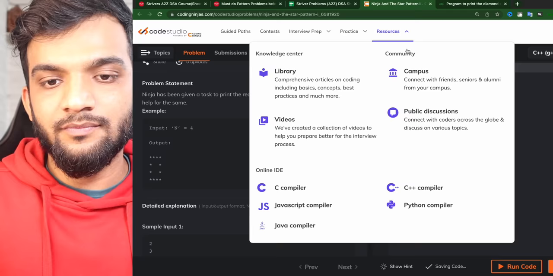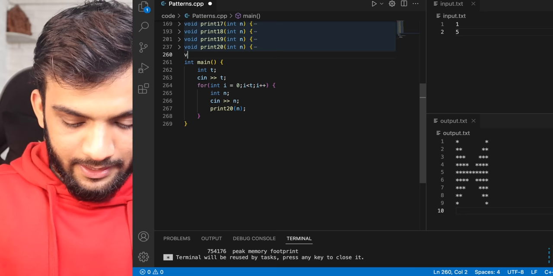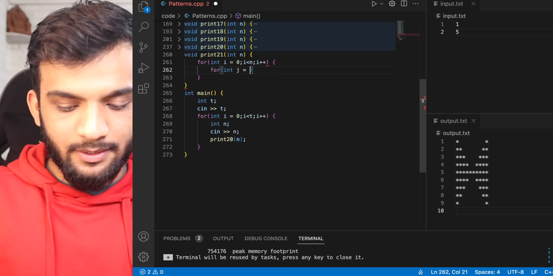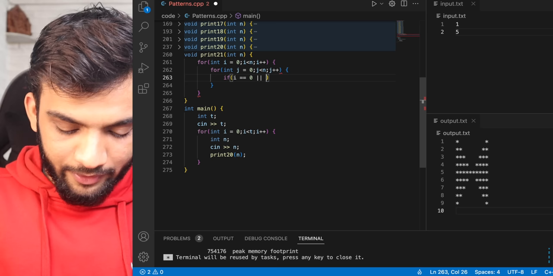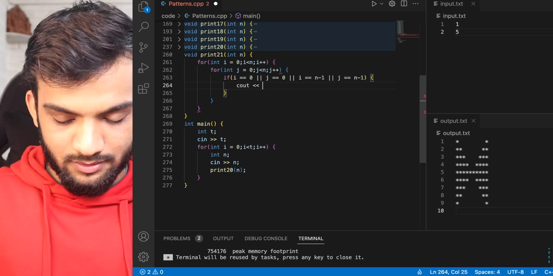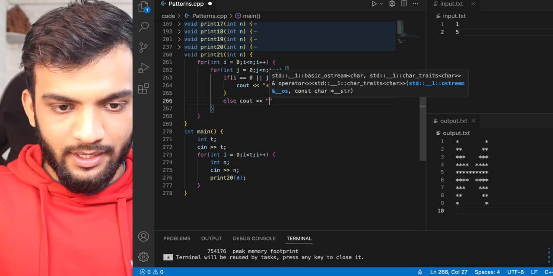So what are you waiting for? Let's go ahead and print this pattern. It's like void print21(int n), and then you say, hey, I know I have to print these many rows. int j equal to 0, and then you say, hey, listen, I know if you're this or this or this or this, then only I'll print a star. If not, then I know you will have a space. And over here, I can say handle. As simple as that. And I can say 21.